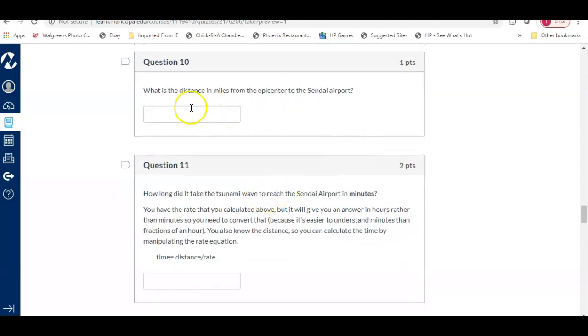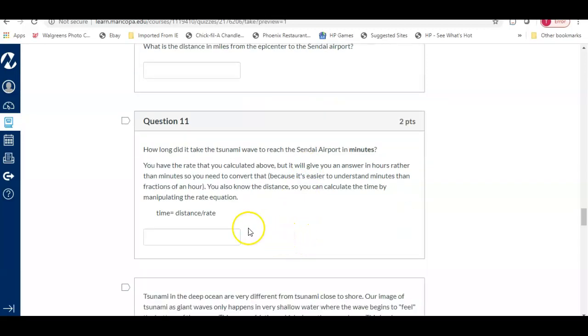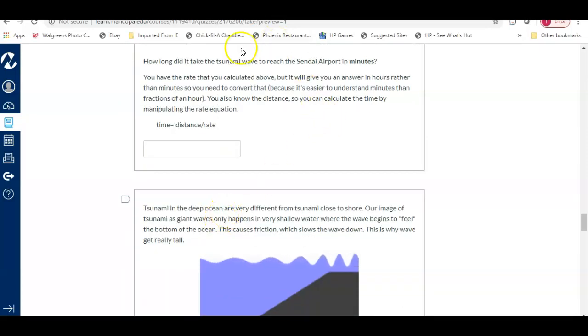So we can keep doing this, right? What is the distance to the airport? So we can go back, copy and paste the airport location, find it, and then how long did it take to reach here? Well, look, I have a rate. I just calculated that in the previous question. I can measure the distance because I can use my ruler tool. Now I'm going to take the distance and divide it by the rate that I calculated, and it'll tell me how long it took the wave to hit the airport. Right, so this is what this first part of these calculations are asking you to do.